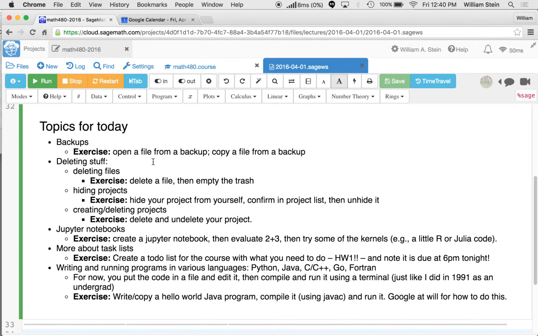And what we'll do is just create a little, say, .py file, and then write a small Python program, and then run it at the terminal. Okay? So that's the goal. And then maybe if we have time, also run a Java or C++ or whatever program as well. Okay? So first, let's talk about backups.